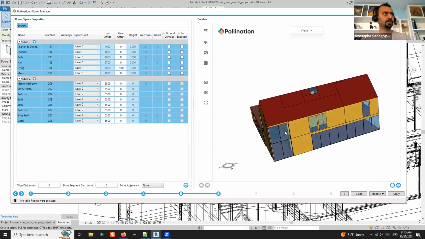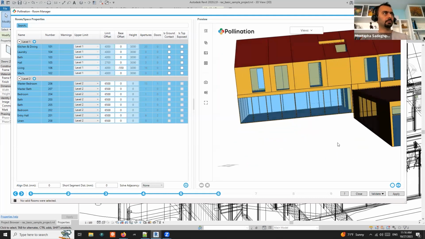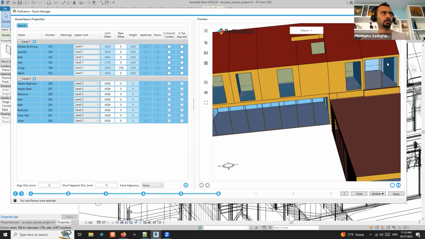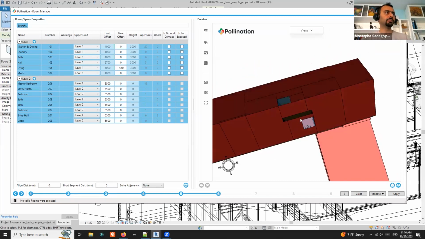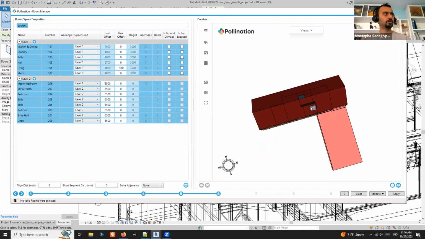So yeah, that's the entrance door that we added here and here. Those are the doors. So we have everything. We have one missing room here. I'm going to show you how to.